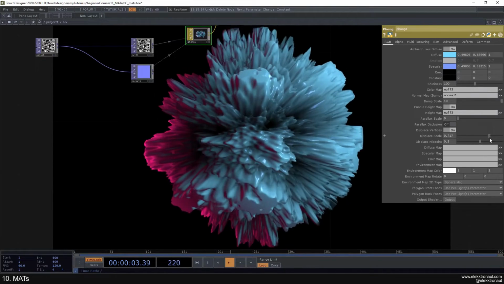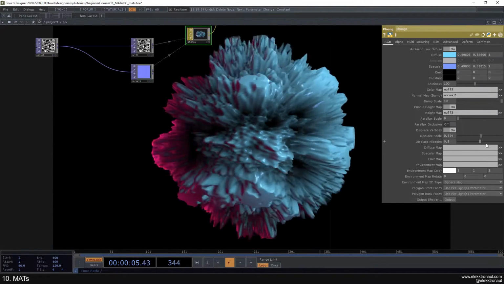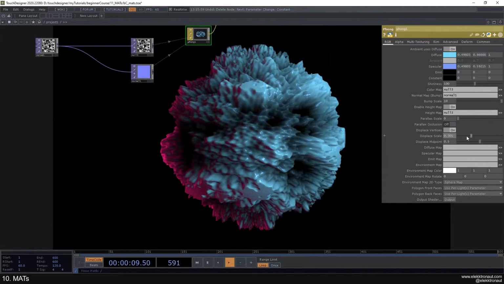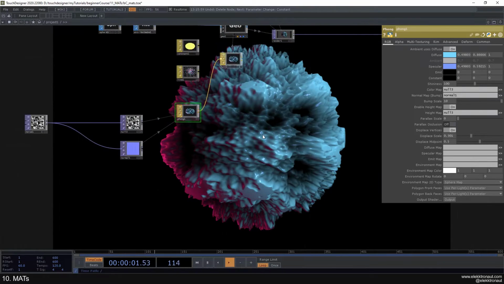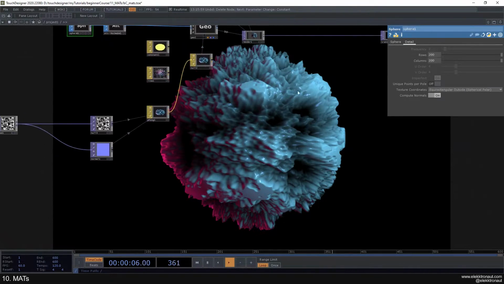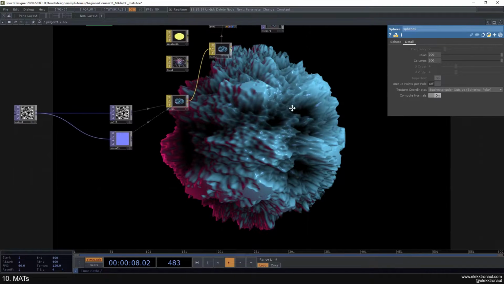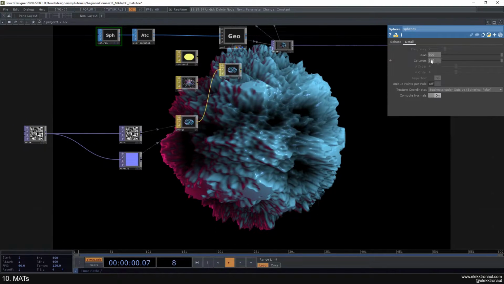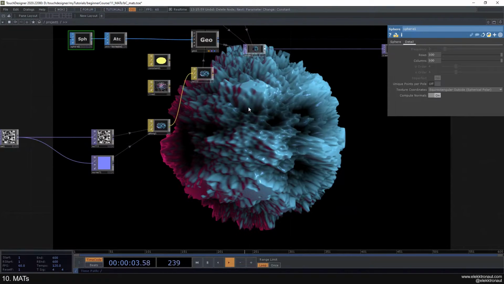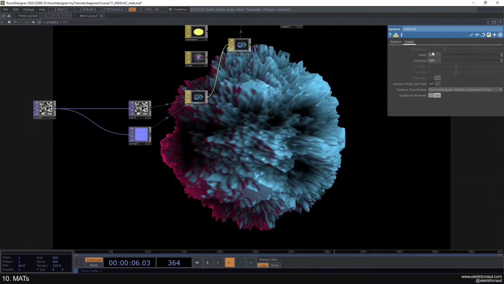So we can go all the way with this, out. We can also go higher with this. At some point it's not going to look great. And the amount of detail is connected to how many rows and columns we have. So if we make this higher, then you're going to see more details. But if we then animated this, it's going to be slower.